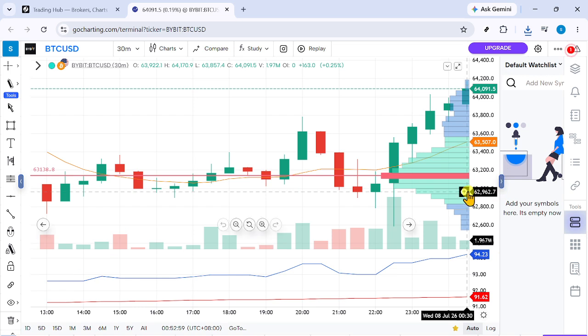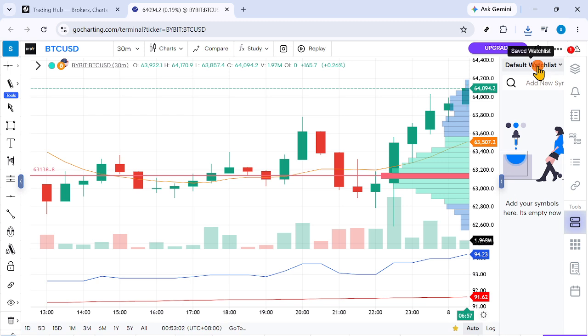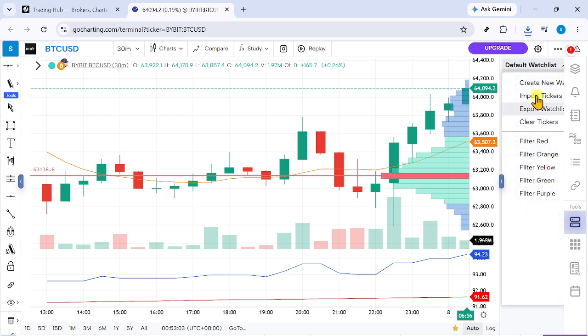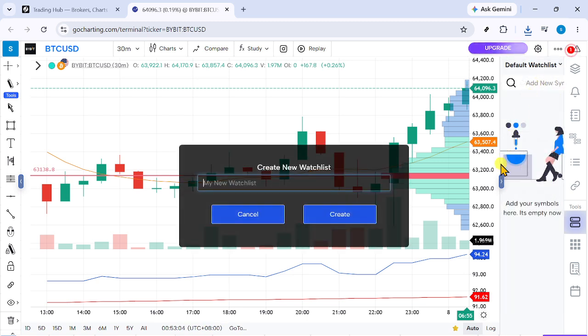After the Watchlist panel is open, click on the default watchlist. This will reveal the option to create a new watchlist. Select Create New Watchlist to start setting up your own custom list. This is helpful if you want to separate symbols by strategy, market, or personal preference.